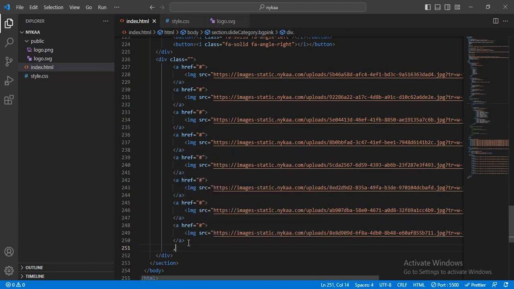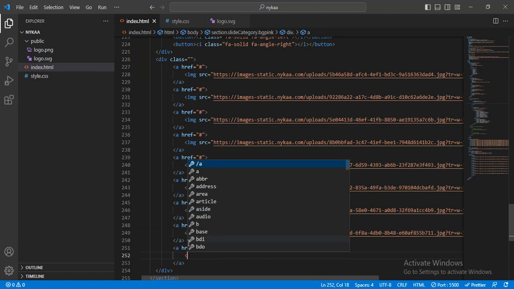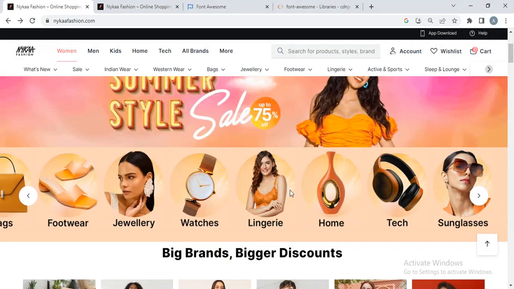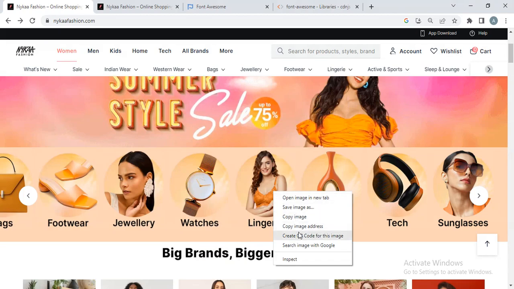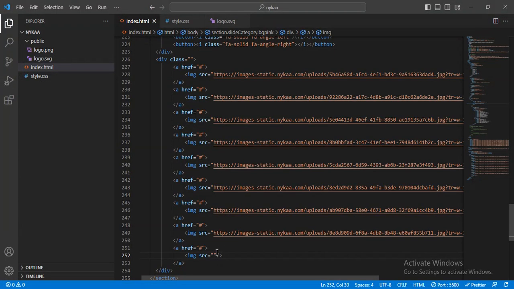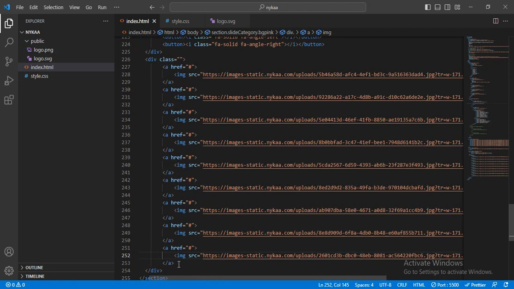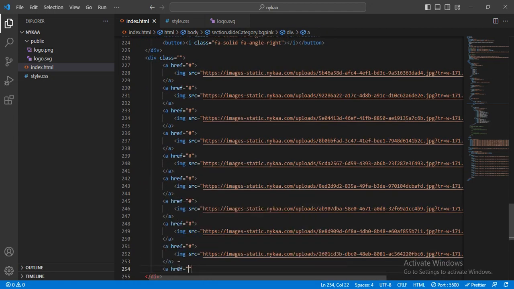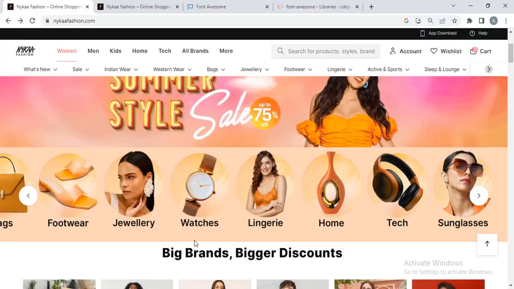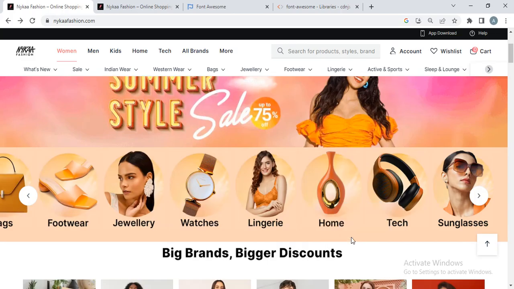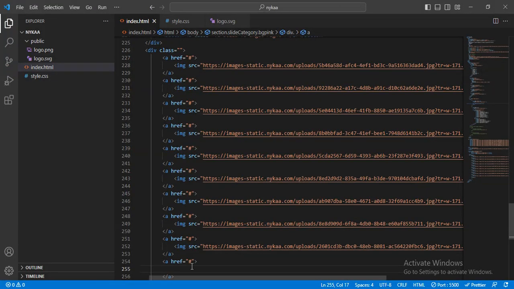Hrefs, img src. Yes, this one: just copy the image address and paste it here. Below this I will add another one: copy this image address, and here img src, and paste this.